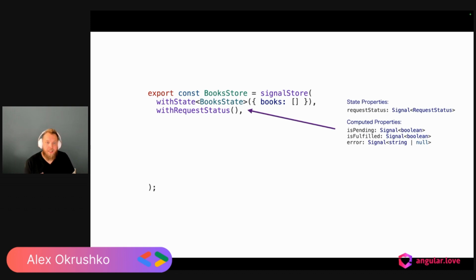And just like that, with a simple function call, with a simple feature like this, all of a sudden we have a request status itself, right? It's a signal of request status. And we have other computed things like, is it pending? Is it fulfilled? Is it error? See how powerful that is?